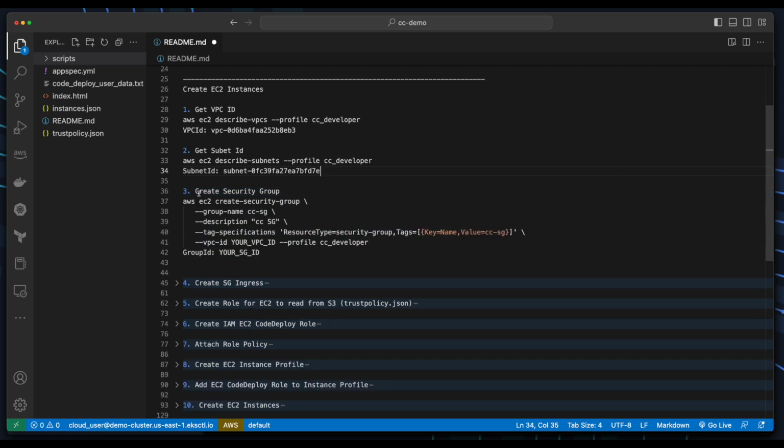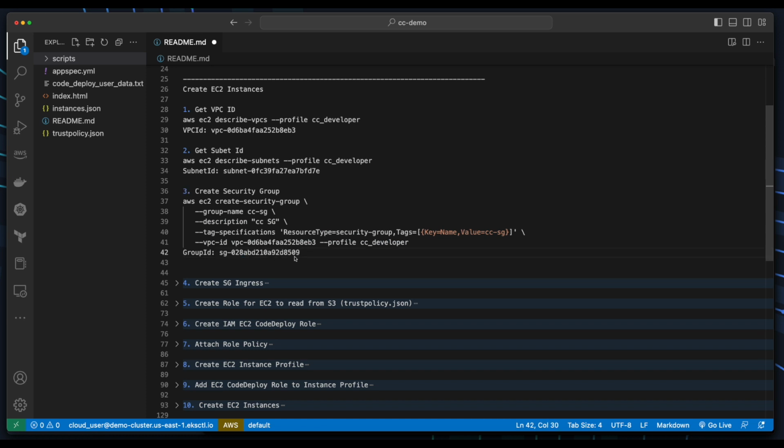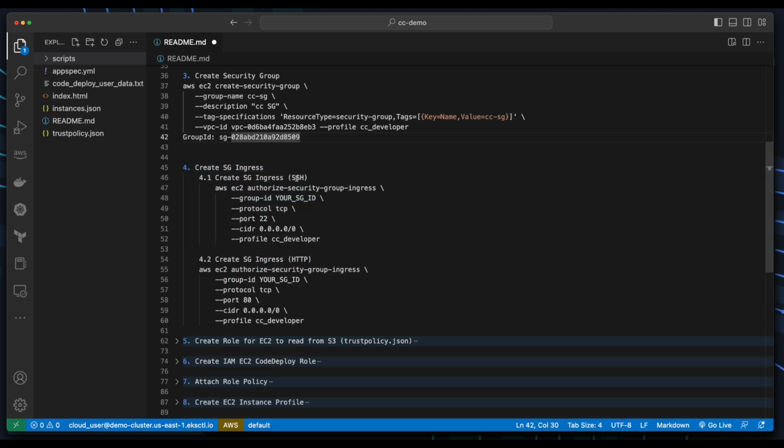And now I can create a security group, passing it the VPC ID. And I'll copy the security group ID and save that off. Now I'll create security group ingress rules for SSH and HTTP, passing it the security group ID.